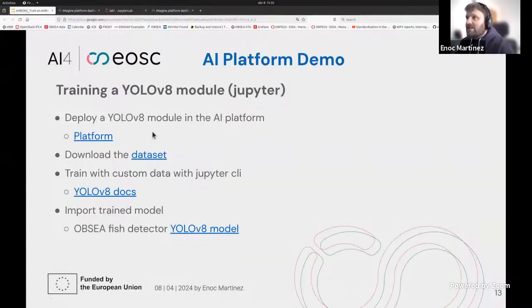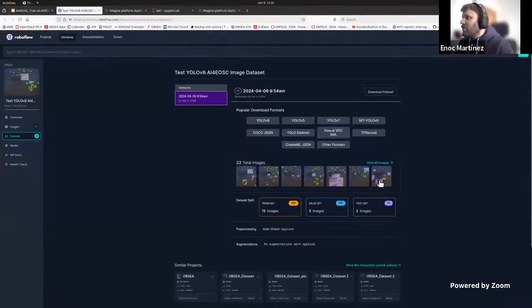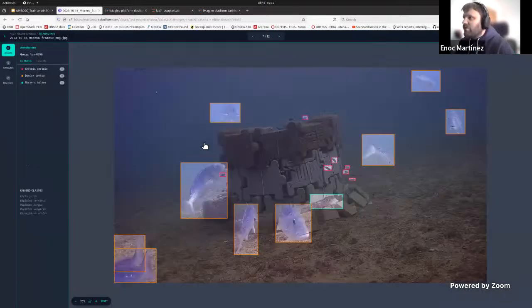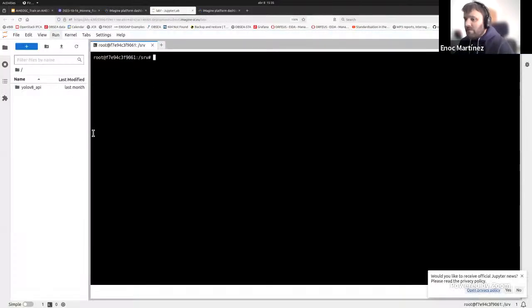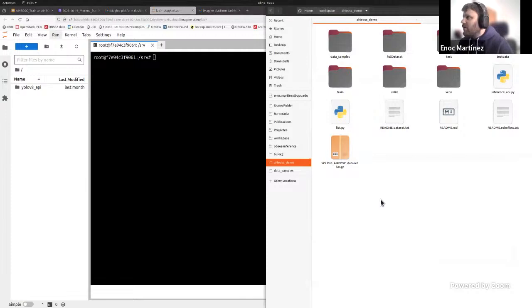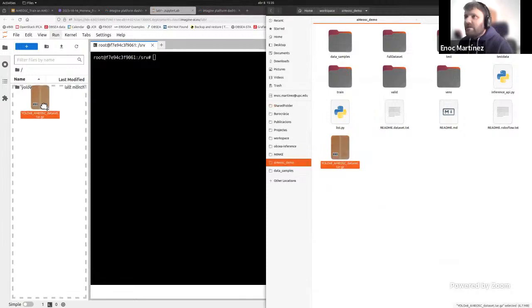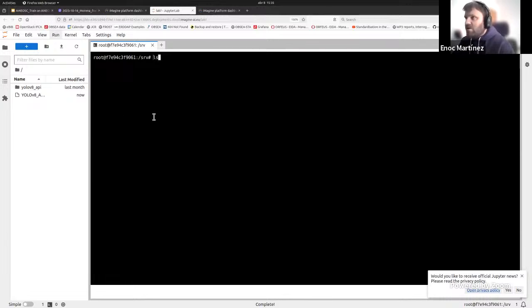So the next thing, once we have the model, we need some data to train. So I'm going to use this data set, which is a very small data set, just with 20 pictures with different fish labeled. For instance, this is a damselfish, this is a chromis, whatever. So I have to import this to the platform. I have over here, this is my data set. Let me just drag and drop, it should work.